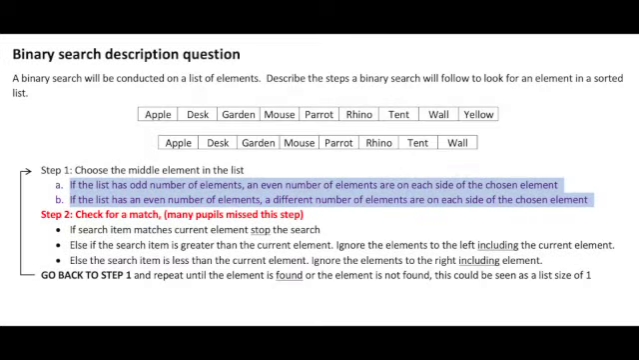In this video, we will be looking at the binary search algorithm with a focus on a description of how the algorithm works. So let's look at step 1, choosing the middle element within a list. In this first list, you can see that we have an odd number of elements. Therefore, that gives us an even number of elements on each side of the midpoint.